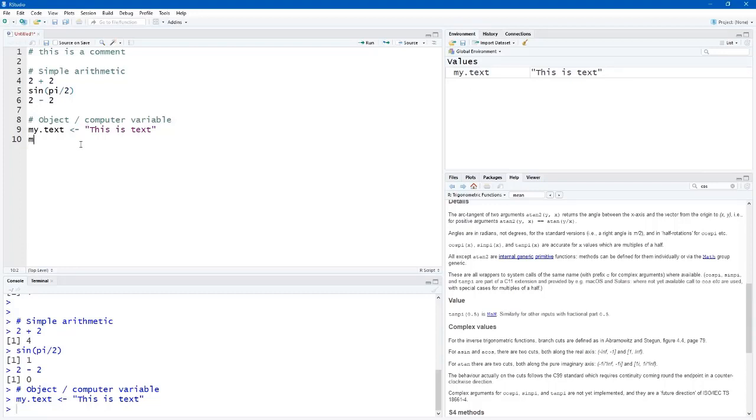Let's create another one. I'm going to call this one my answer. So I'm using camel case in this instance, holding down Alt and minus or Option and minus.